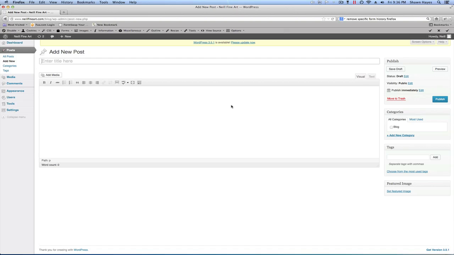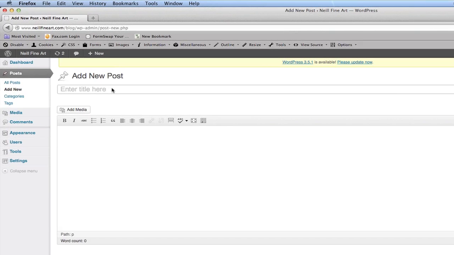This is actually called a WYSIWYG editor, an acronym for what you see is what you get. And it pretty much just works like Word. It's really simple. You have to add a title here first, and then you can put all your content in here. So we're going to make this blog about an image of a piece of art that Neil Ketchum did from Neil Fine Art. It's a painted rocking chair, but we're just going to call it painted chair.